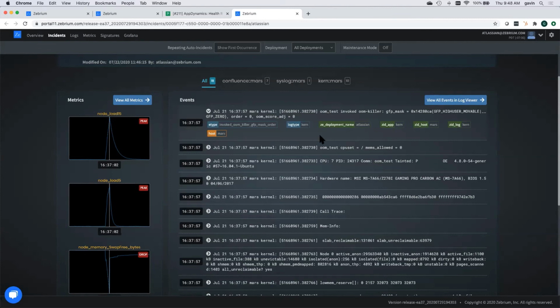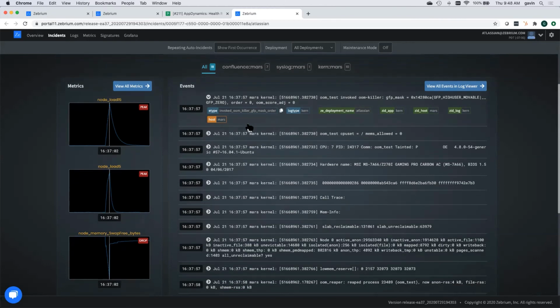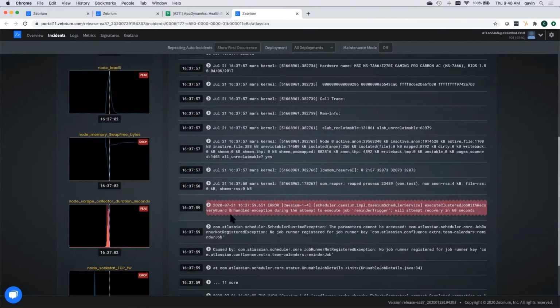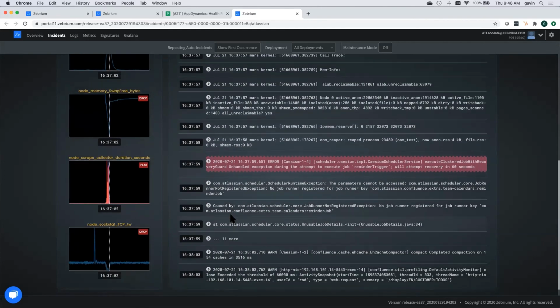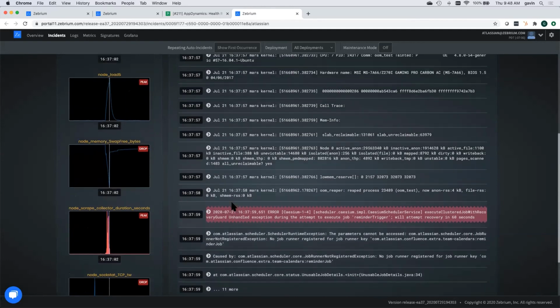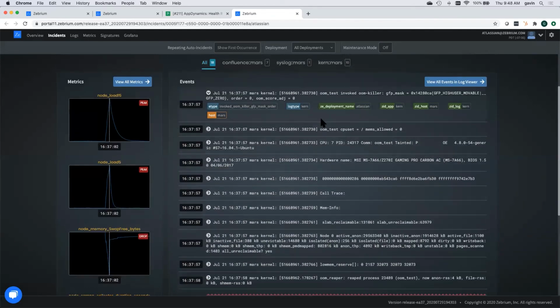Guess what OOM test is? It's an app that Rod, our friend over here, had actually run, and its sole purpose is to consume as much memory as possible, and it was running on the same host as Confluence. So it essentially sucked all the memory away from Confluence. Then Confluence starts to fail, and you can see there's a bunch of bad things that happened beyond that because it ran out of memory. But fortunately, the kernel picked up this rogue process and killed it.